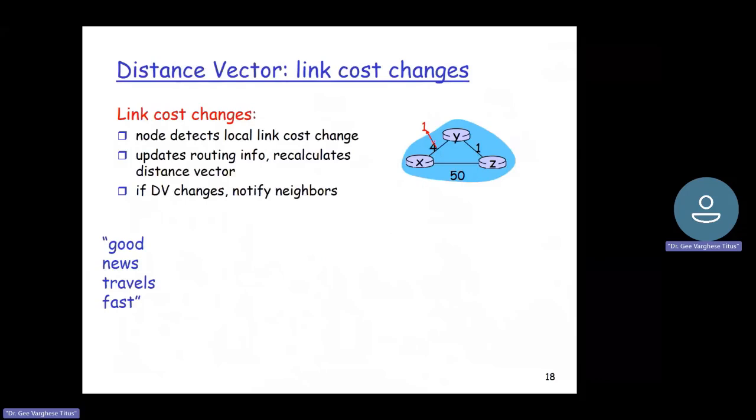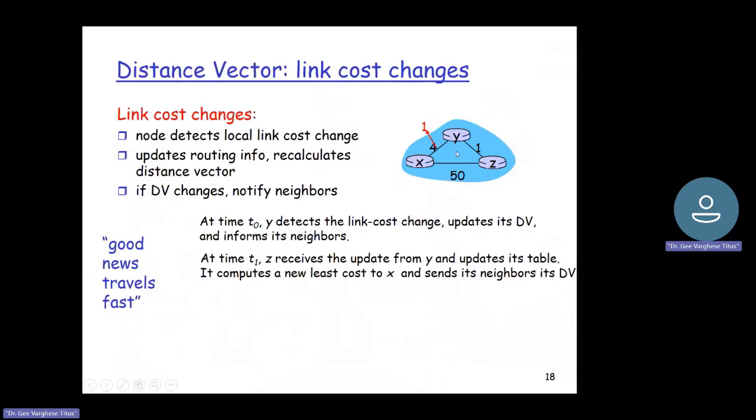Now, based on this particular diagram, what you see is that at a particular point of time, the link cost was changed from 4 to 1. So at time t equals 0, y detects that the link cost of this particular link has changed. So it will inform its neighbor that there is a change. It computes a new value: it can reach x via y with the cost of 2, and that will update.